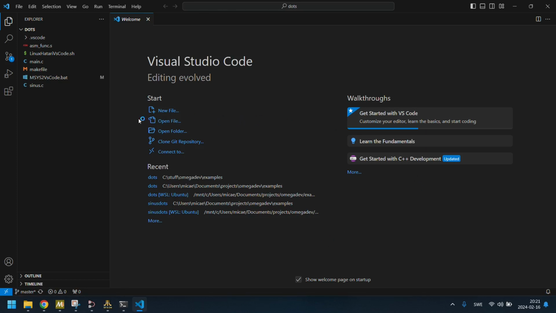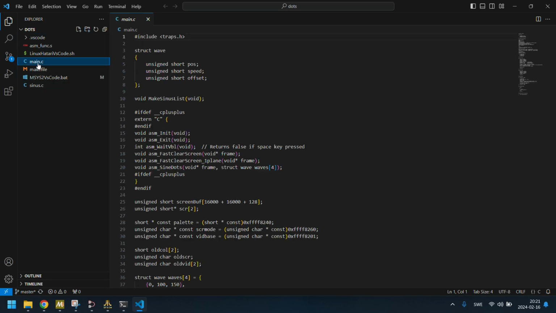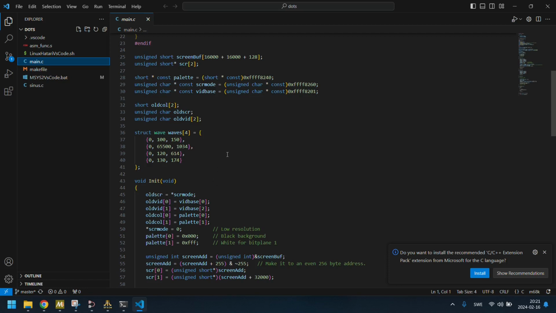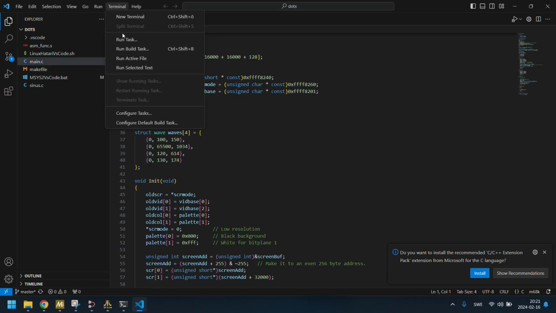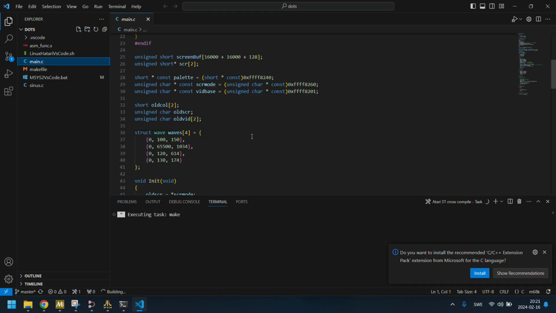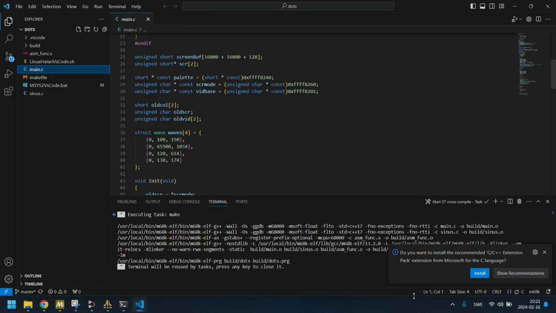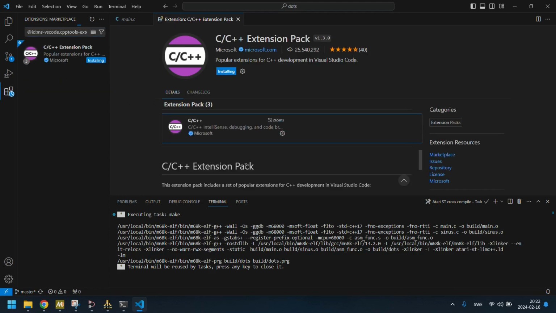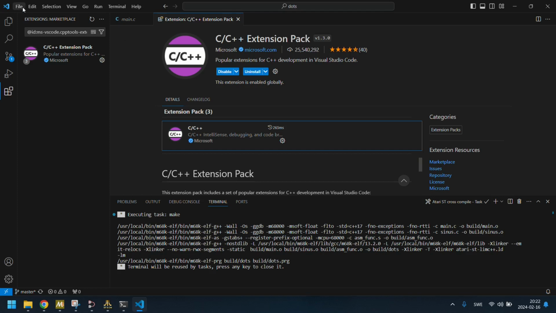And everything started up. So we have the source code. Can click on the main file, for instance, scroll through it. And we can build the project by going to Terminal, run build task, and it builds. And well, Visual Studio Code now recommended me to install an extension pack, and I usually just accept it. So looking at the output, we can see that the dots.prg file is actually built, and let's run it.